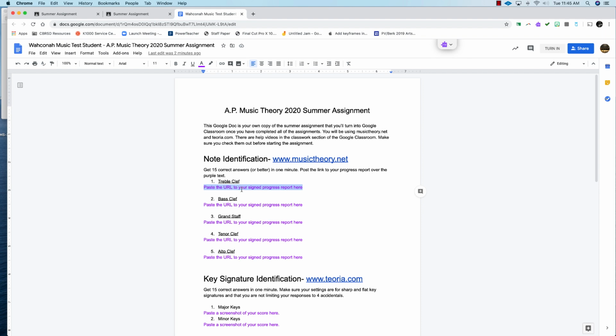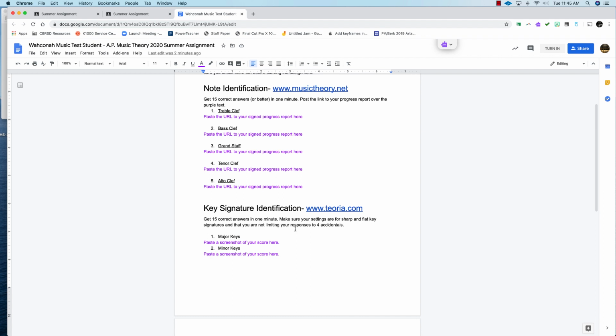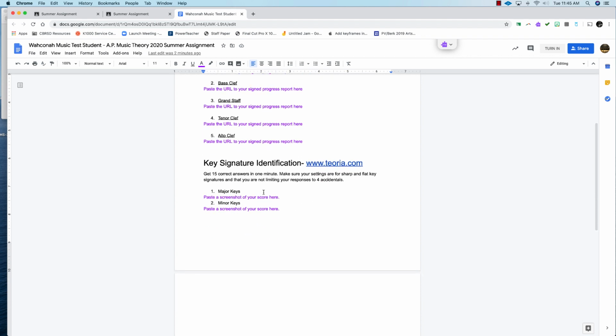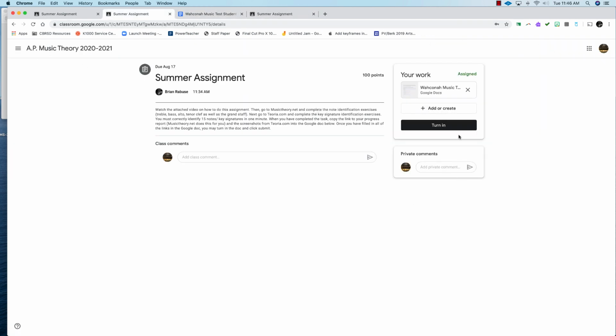Now, you don't have to do this all in one sitting, all in one day. Once you paste in your URL for the treble clef stuff, save it. Go enjoy your summer. Come back a couple of days later, do the bass clef, do the grand staff, do the minor keys. Take your time with this. When you finally have populated this with all the links, then you can turn it in. And then click Turn In.